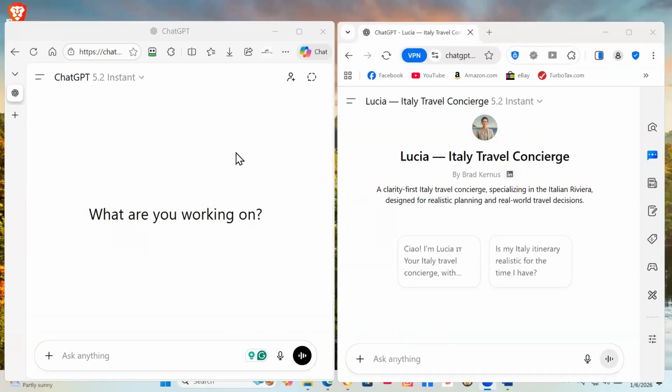For this recording, I'm going to do something I've never done before. It's kind of an experiment, doing a screen share using, I guess, tabs, one on the left, one on the right, on the same screen. Left is ChatGPT, and on the right is the custom GPT, Lucia, Italy Travel Concierge. The idea is really pretty simple. It's to put the same prompt that I've prepared here into both and see what happens, see how they're different.